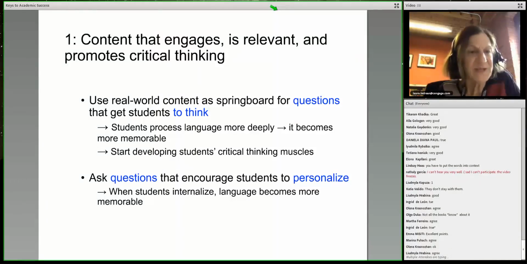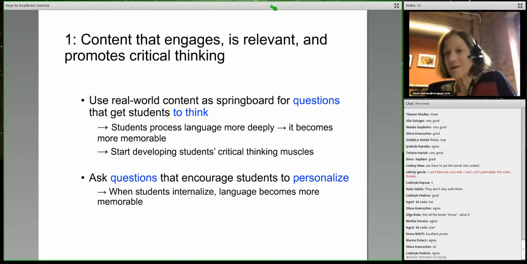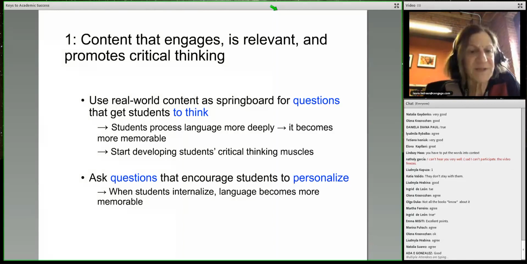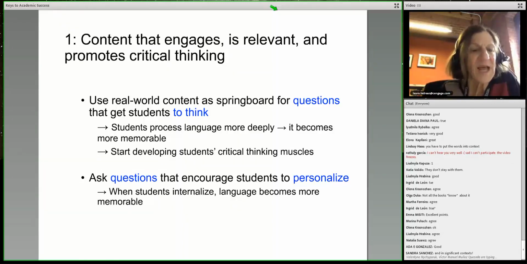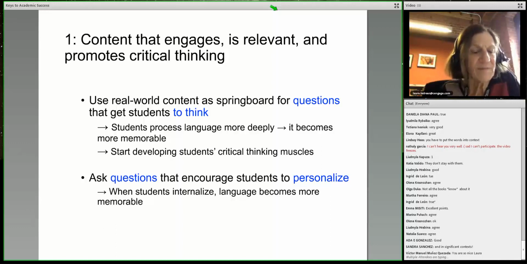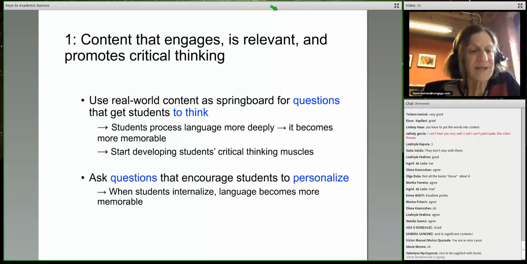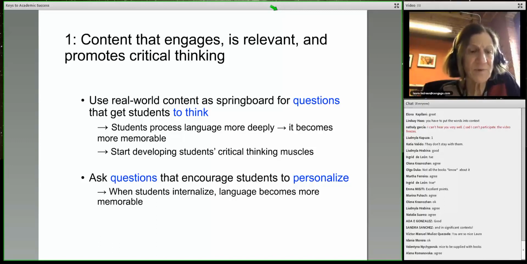So that kind of brings me to the conclusion here. Yeah, I think actually we'll have some time for questions. That's good. We started off, this is talking about keys to academic success using Pathways Second Edition, and all the samples I showed you were from Pathways.